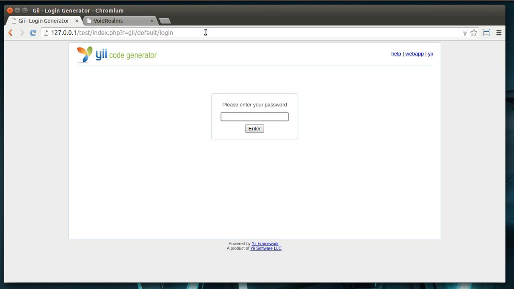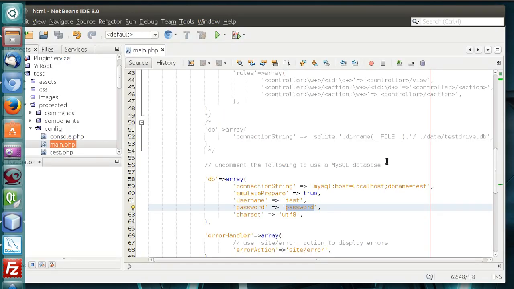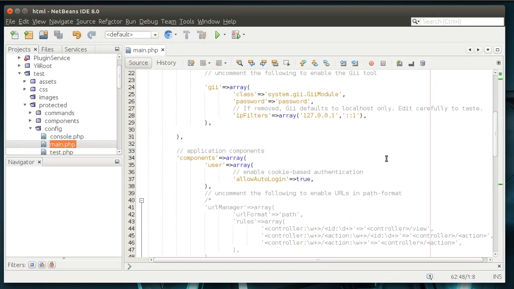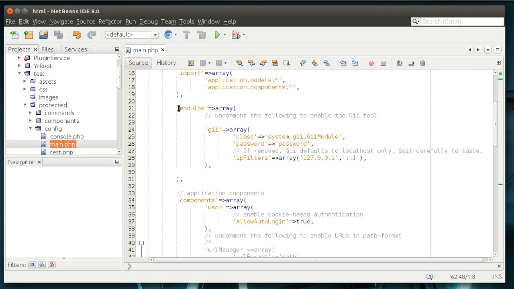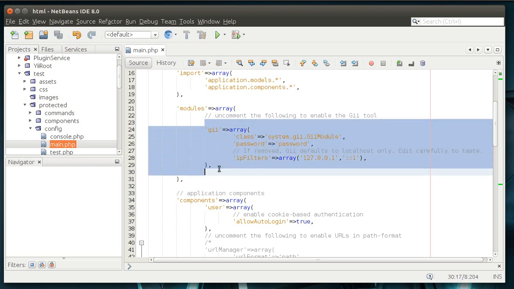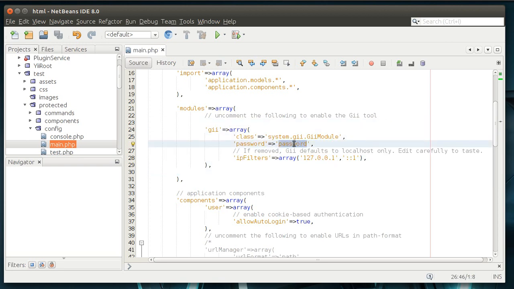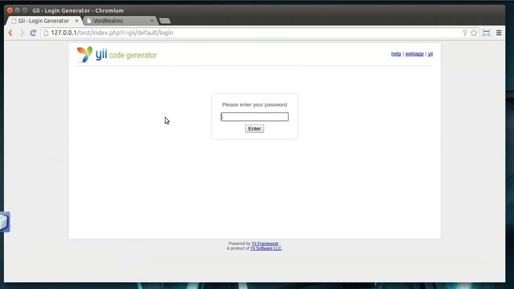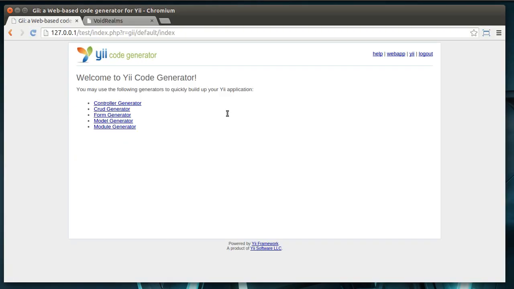Now, this is the password that we set in main.php. If you're confused, just jump back in and you'll see under the modules array, we've uncommented Gii and we've set a password. So we're just going to key in our password. And it says, welcome to the Gii code generator. That's actually what Gii is, the code generator.